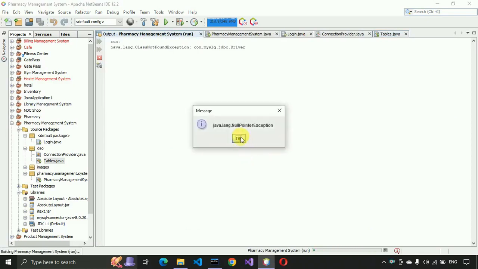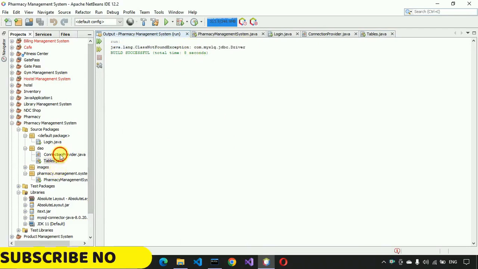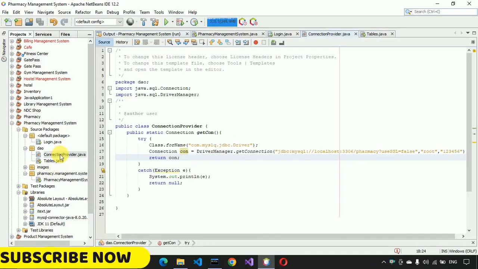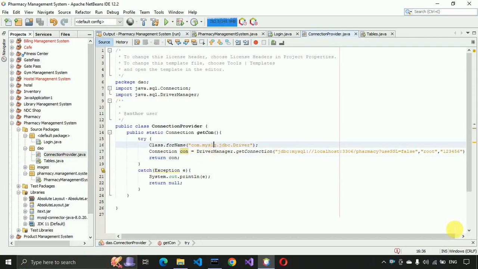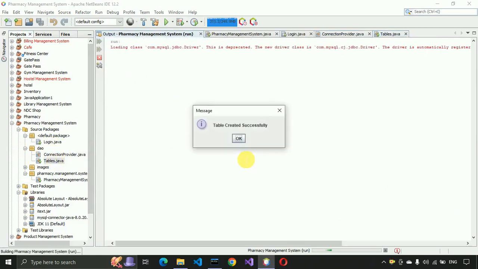So you can see we are getting Java lang null pointer exception. Okay, so why are we getting that? Here you can see com.mysql driver, there's some kind of error over here. So let's go to the connection provider, and here you can see we have written the wrong one. So we have to change it to MySQL, save this, and let's get back to the tables and right click on this, click on run file, and here you can see the message: table created successfully.